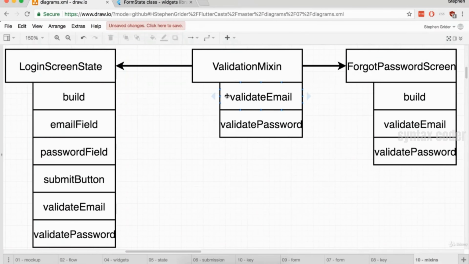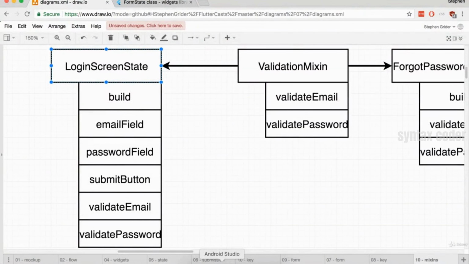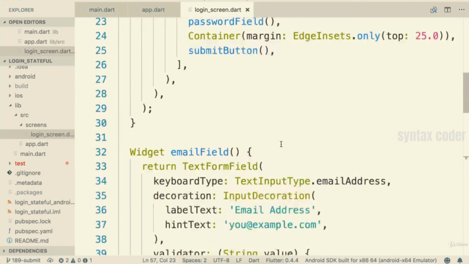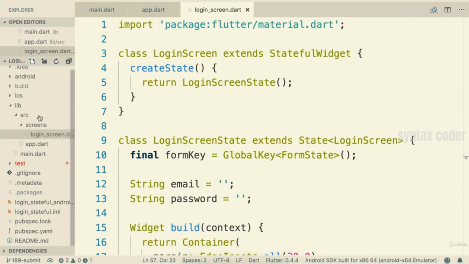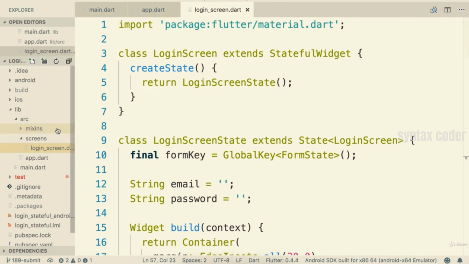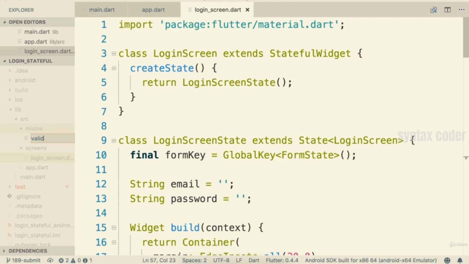In the last section, we spoke about how we could reuse that validation logic by putting together a new class that we're going to call validation mixin. So in this section, we're going to create this mixin and then link it up to our login screen state. So I'm going to get started by finding my src directory, and inside there, I'm going to make a new folder called mixins. So we're going to make our own separate folder to house every mixin class that we have. Then inside of here, I'll make a new file called validation_mixin.dart. Excuse me, validation mixin singular, just validation mixin.